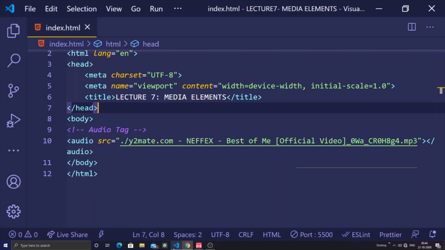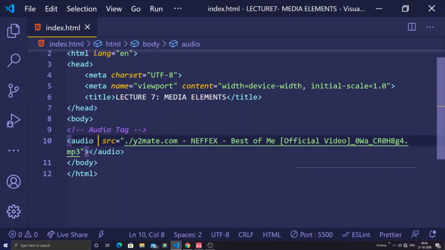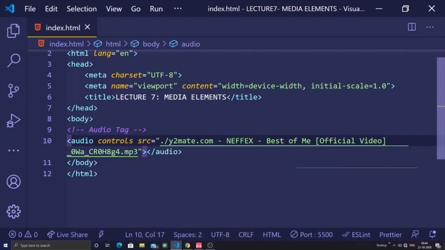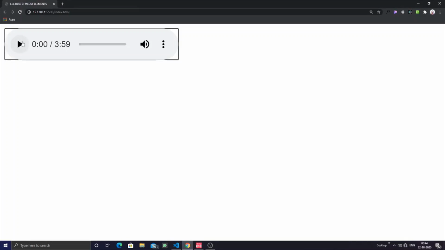Now if I go over here, you can see the audio file doesn't show up on my web browser. As in the case of the video, I have already talked about the controls, so I have to specify the controls here also. As soon as I specify the controls, it's going to provide me the play button and the pause.